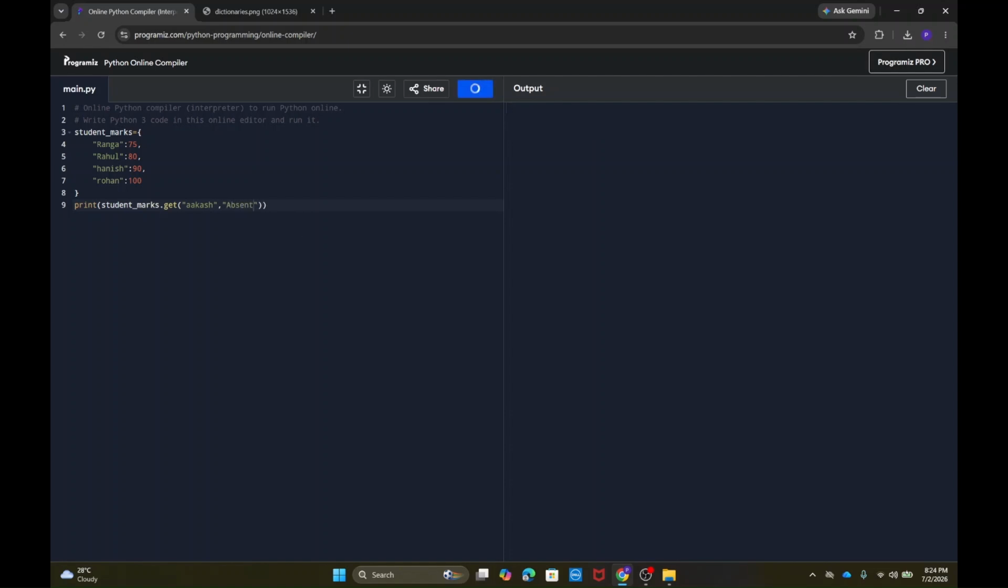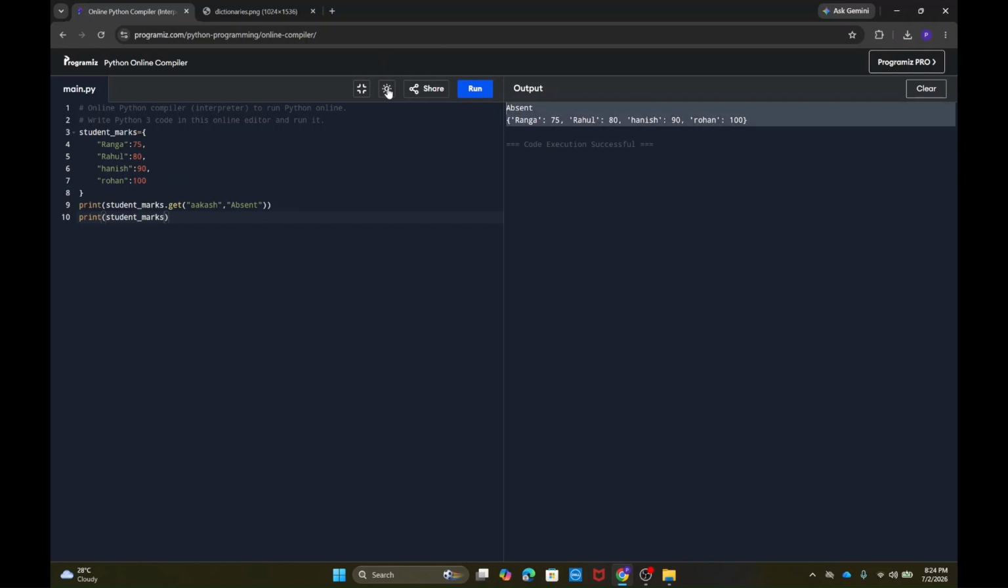What will happen now? See, absent gets printed. So if this key item is not present, then the default value that should be printed is absent. I hope you got this. What if I try to print this student marks? Yeah, so everything remains the same.